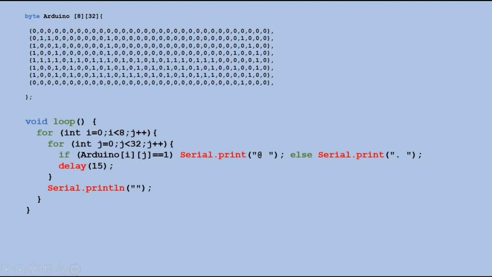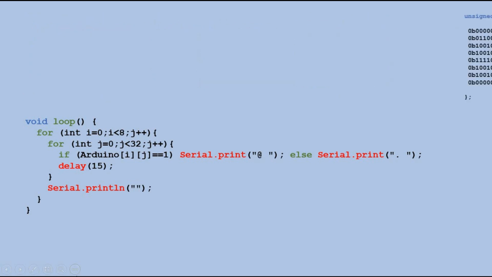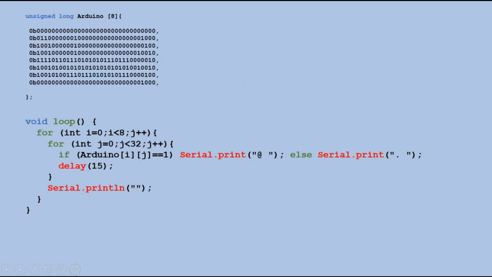Let's take a closer look at the table. This is not the most optimal way to store information. To store info for a single LED or character displayed in the serial monitor, we need just one bit, and here we are using the whole byte, so 8 bits to do it. The optimal way this table should look is this. Unsigned long data type comprises 4 bytes, so 32 bits, so perfect for what we want to do here.